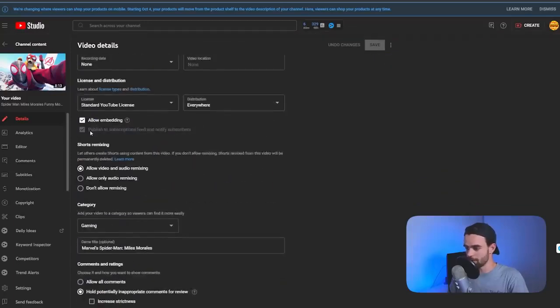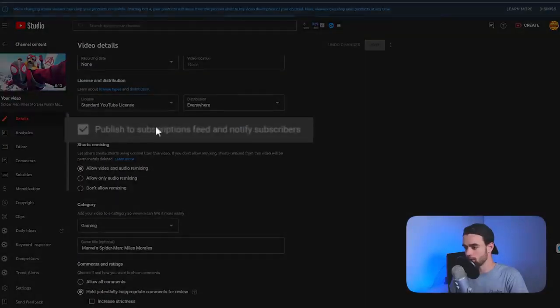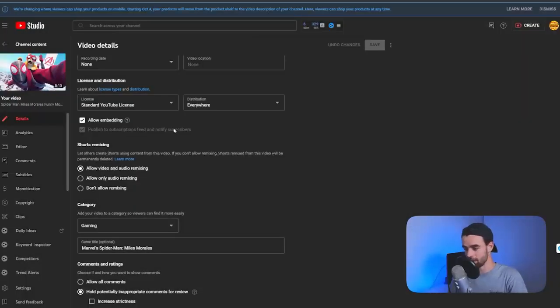Now, if we keep coming down, we're gonna see this setting here, "Publish to subscriptions feed and notify subscribers." This is going to be, for most people, automatically checked. In my case, it's grayed out, but when you upload a brand new video and you come down to this same section, you'll have the option to toggle this on and off. And the problem I see a lot of small YouTubers doing is leaving this checked when they have a lot of content on their channel that's completely unrelated from each other.